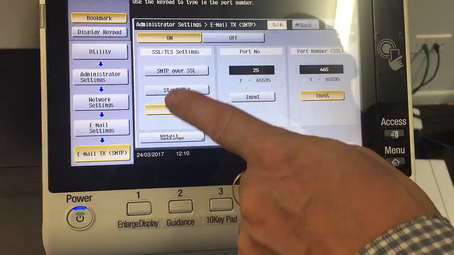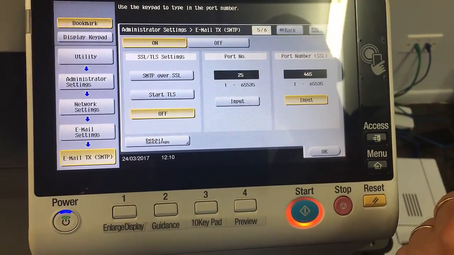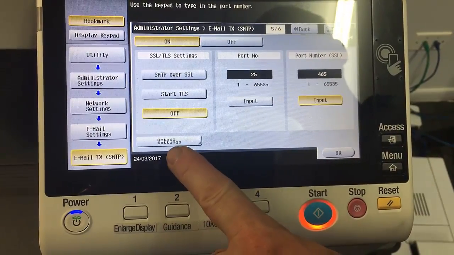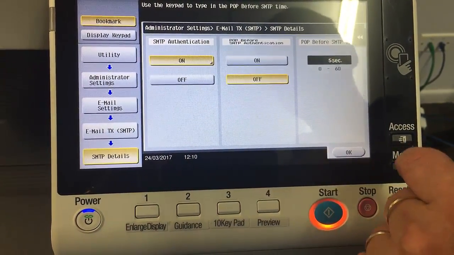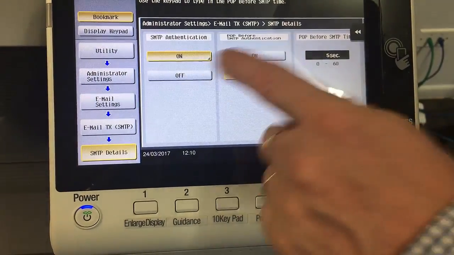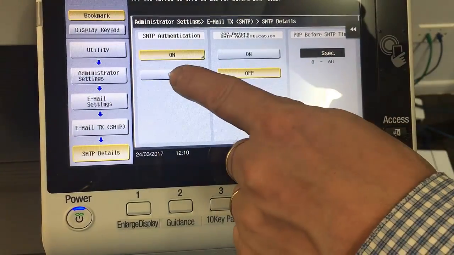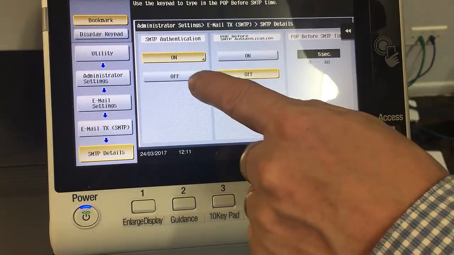If the secure settings are used, or if your email requires authentication, there's one more step, and that is to go into the detail settings. So we click on there, and this is where we enable the authentication. So that's off by default. Change it to on if you do require authentication.